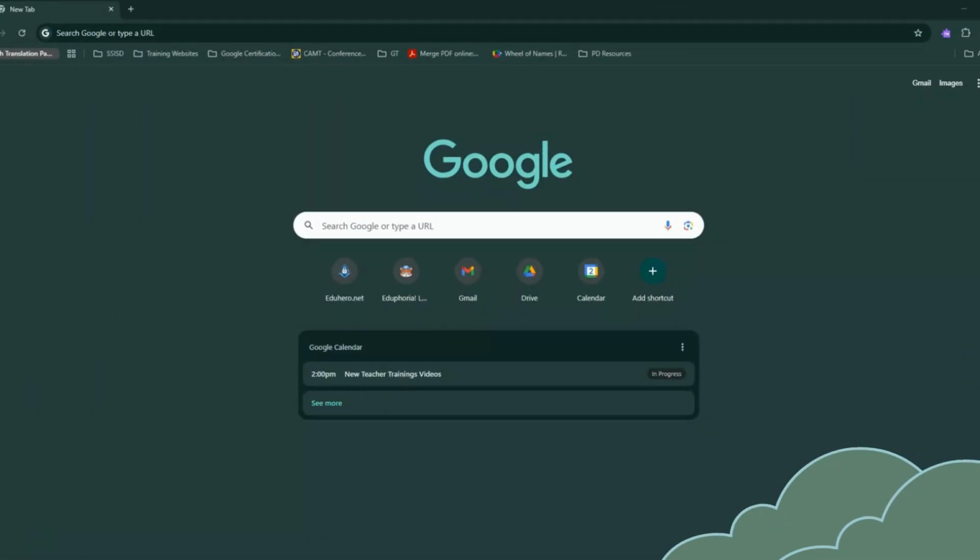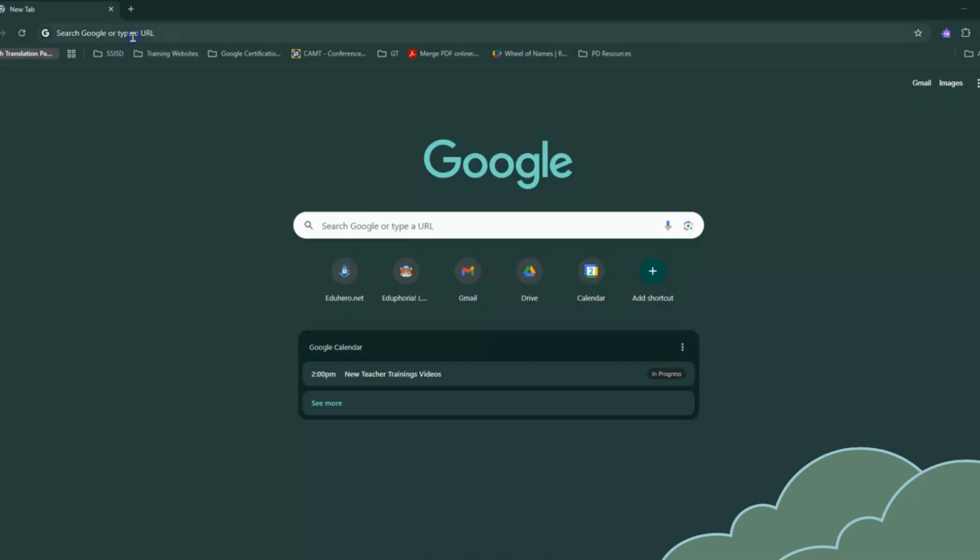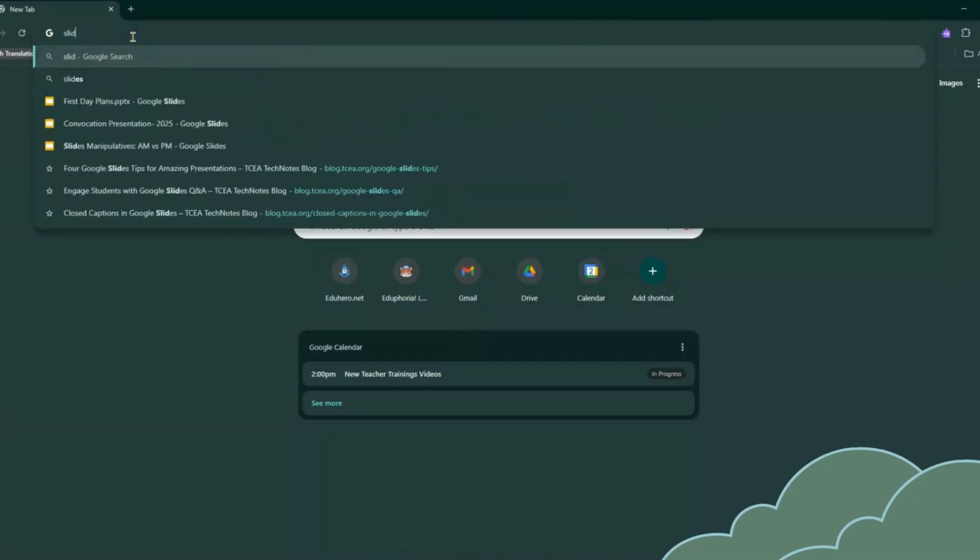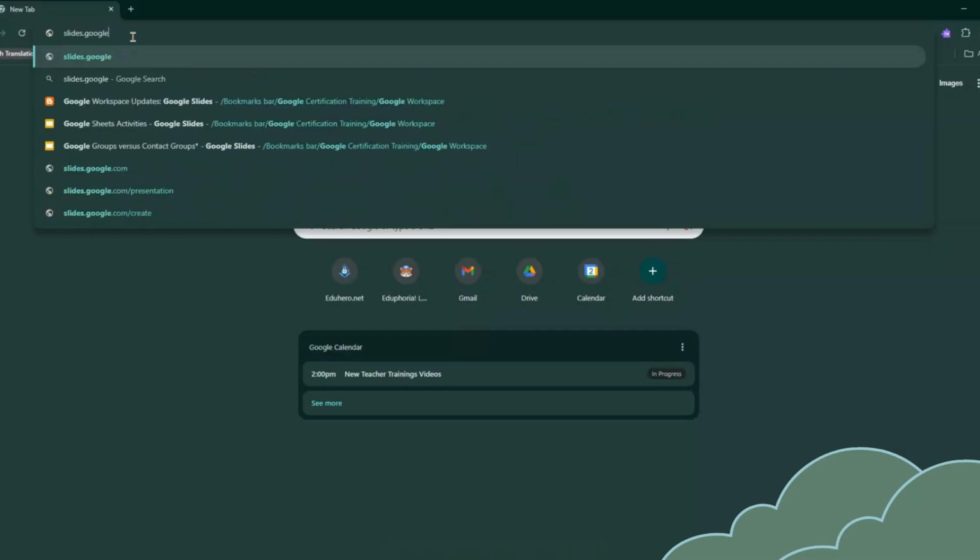In this guide, we're going to cover the basics of using Google Slides. This will span from creating your first presentation to sharing and presenting with others. To start, we're going to go to slides.google.com.